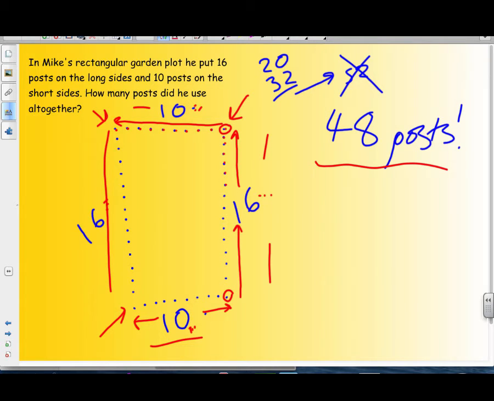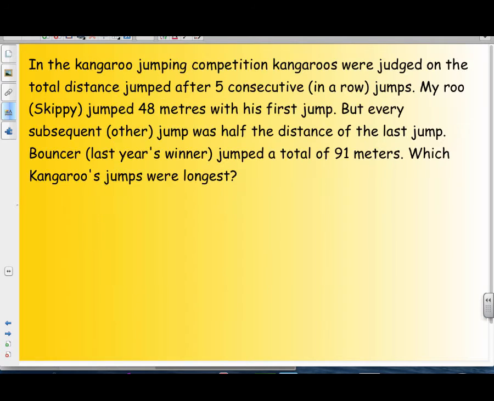I'm going to give you a problem now, and I want you to have a go. I want you to draw a picture to work it out. I'll read it out for you. In the kangaroo jumping competition, kangaroos were judged on the total distance jumped after 5 consecutive, that means in a row, jumps. Skippy jumped 48 metres with her first jump. Wow, good on you, Skippy. But every subsequent jump was half the distance of the last jump. So every time she jumps after 48, it's half her previous jump.